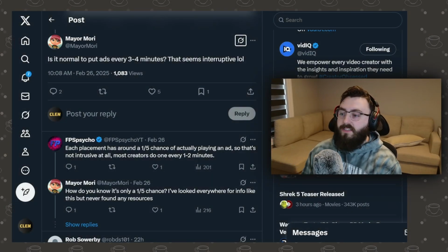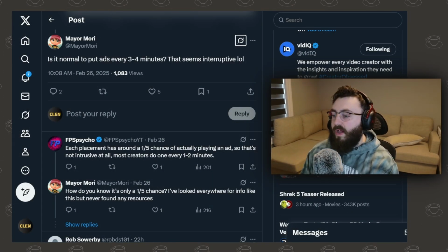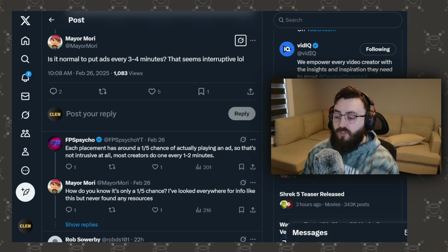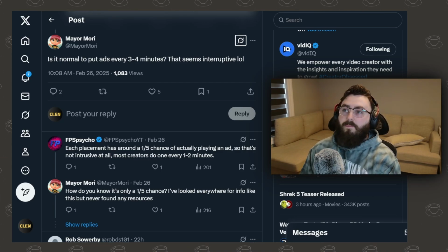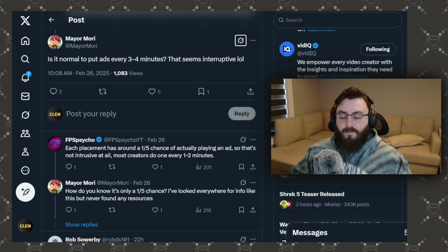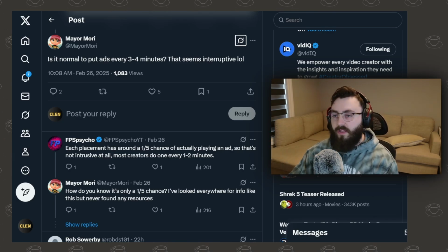Is it normal to put ads every 3 to 4 minutes? It seems interruptive. We've already spoken about this, and as Psycho did reply to this, each placement has around a 1 in 5 chance of actually playing an ad, so that's not intrusive at all. Most creators do one every 1 to 2 minutes. From the people that I've spoken to, it's been about 3 to 5, but of course, there are a lot of people who do the 1 to 2 as well. It just gives you a chance.